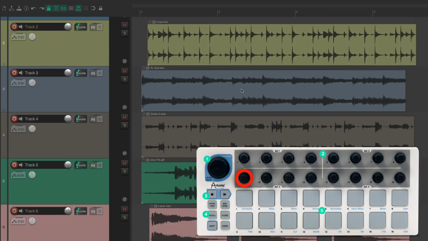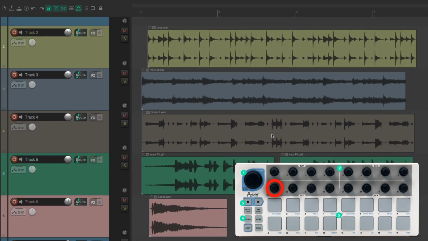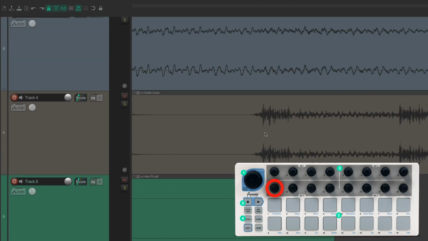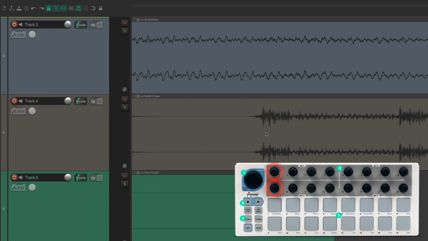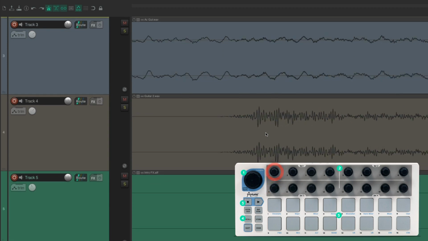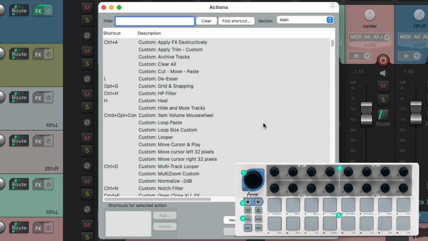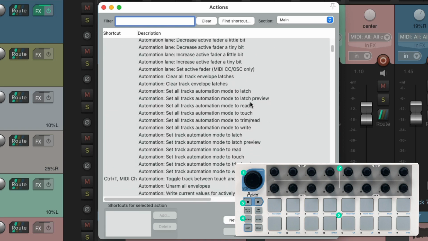So we can zoom in very quickly by moving the mouse where we want to go, zoom in horizontally or vertically to get as close as we want. So again, you're going to set this up how you prefer. I just wanted to show you a few ideas. And as you can see, there's a ton of actions in the action list right here, and every one of them can be controlled through MIDI with our MIDI controller.